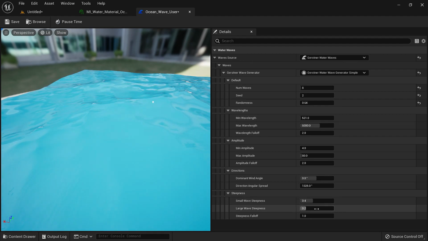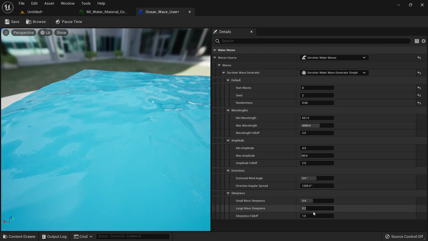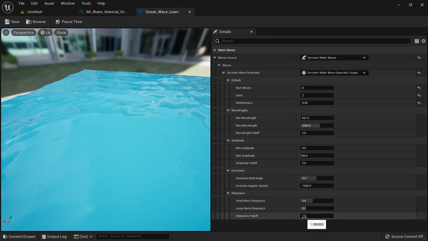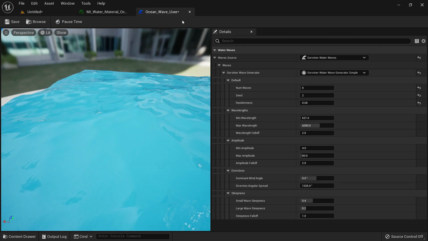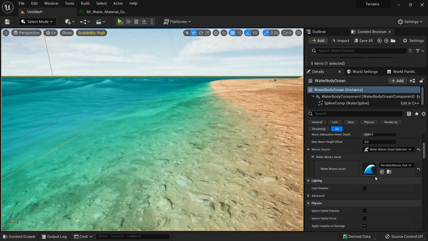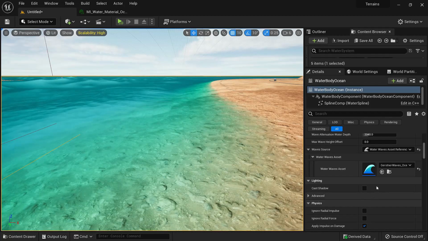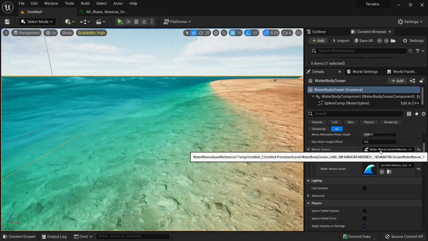So here the smaller waves are more steep and the larger waves are less steep. And similar to amplitude and wavelength, we also have a fall off. So these are all the settings about the Gerstner waves. Now you can choose all of these settings in advance and use that asset here, or you can change the wave source from right here.